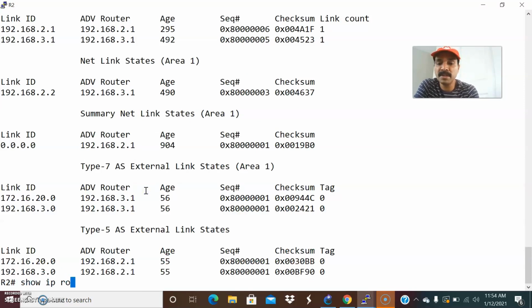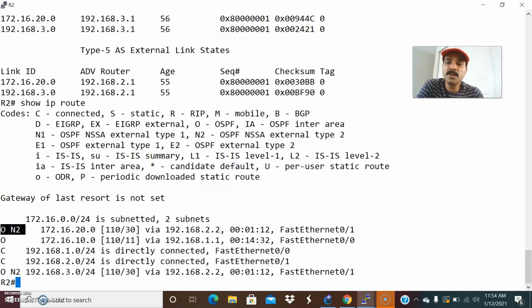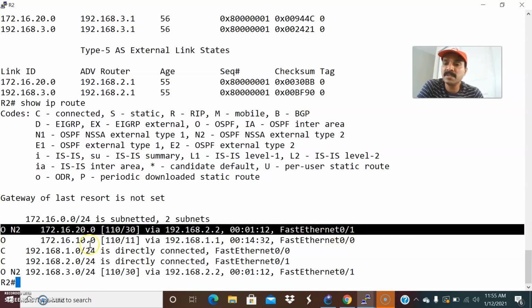And let us see the routing entries. Show ip route. It will show as O N2. N2 is nothing but not-so-stubby area, that is the external route. It shows as O N2 in the OSPF routing domain. You are able to see, right?